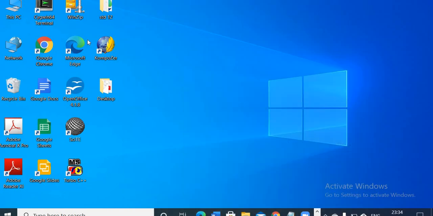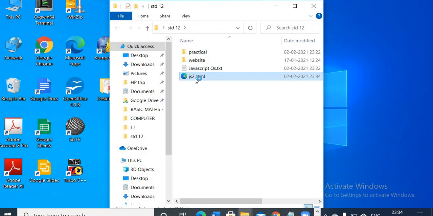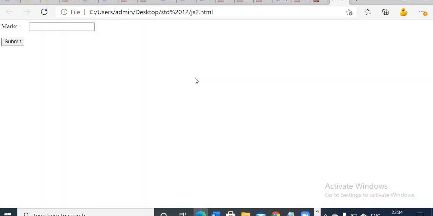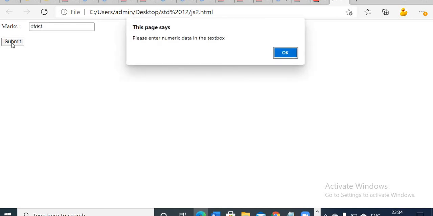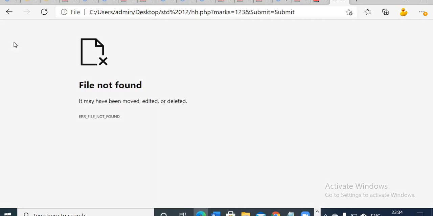Let us see the output. Write, for example, text and click on the submit button. We get an error message. Please enter numeric data in the text box. If we write numeric data, we won't get the error message.